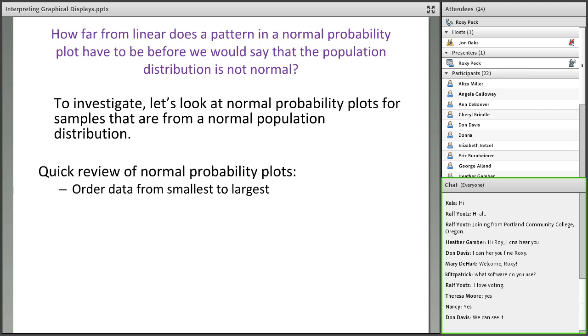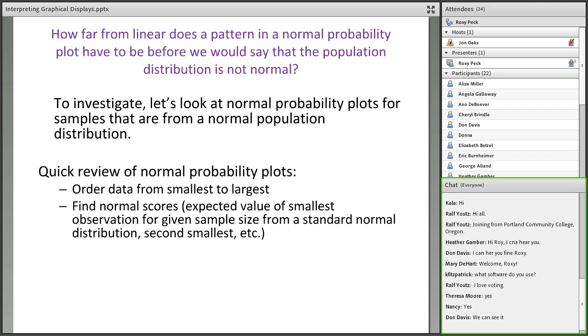And just a quick review, if you aren't familiar with normal probability plots, we create them by putting the data in the sample in order from smallest to largest. And then we match each data point with what's called a normal score. And the normal score is just an expected value of an observation from a normal distribution. So for example, if I have a sample of size 10, I could say, if I were to take a random sample of size 10 from a normal distribution, in fact, we usually use the standard normal distribution, what's the expected value of the smallest observation in a sample of size 10? And we pair that with our smallest observation, and we do that with each of the other observations. And then we just plot the data versus the normal scores.